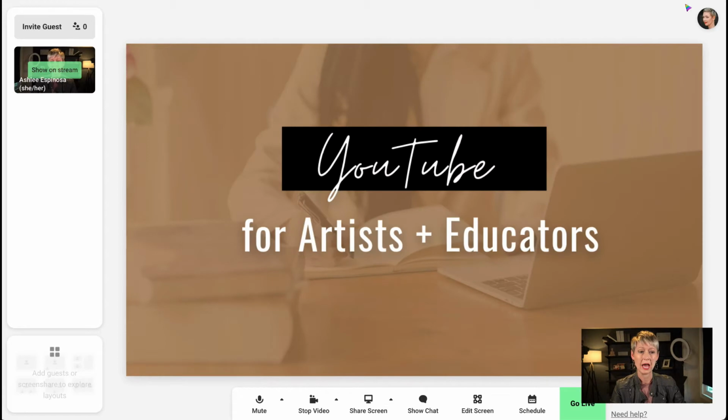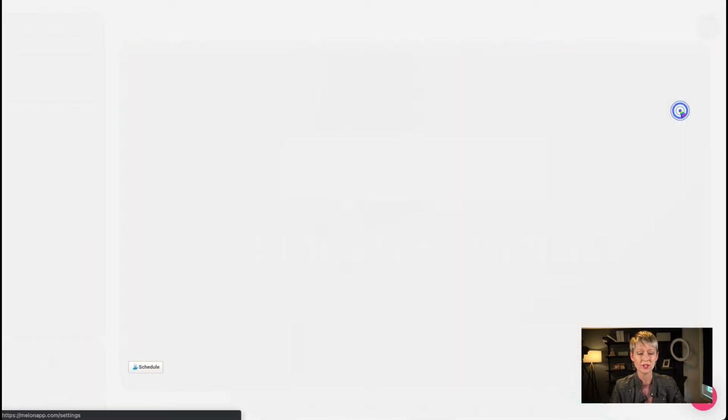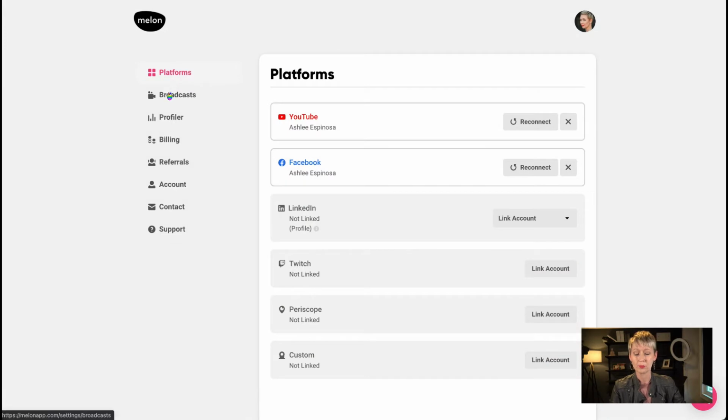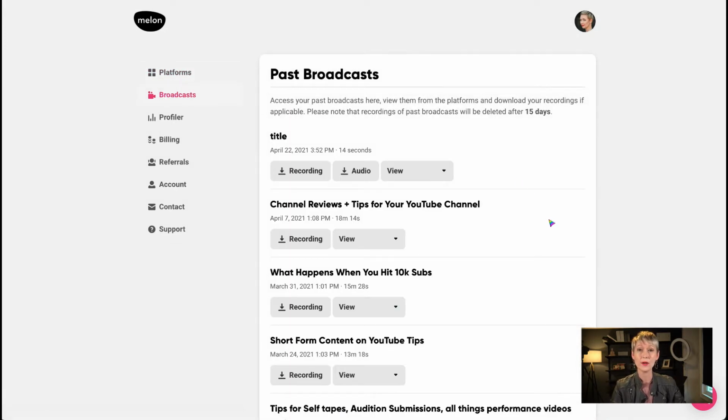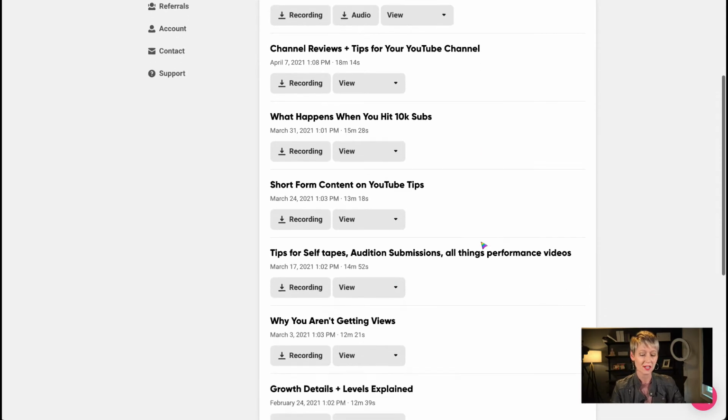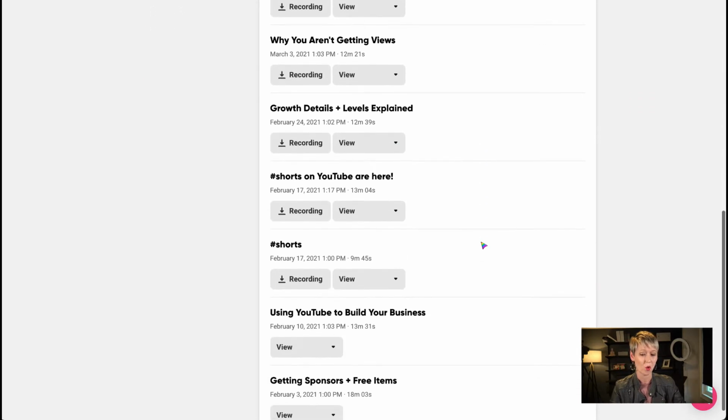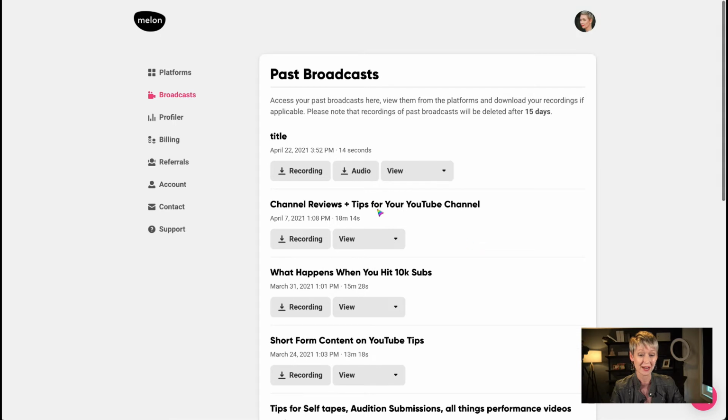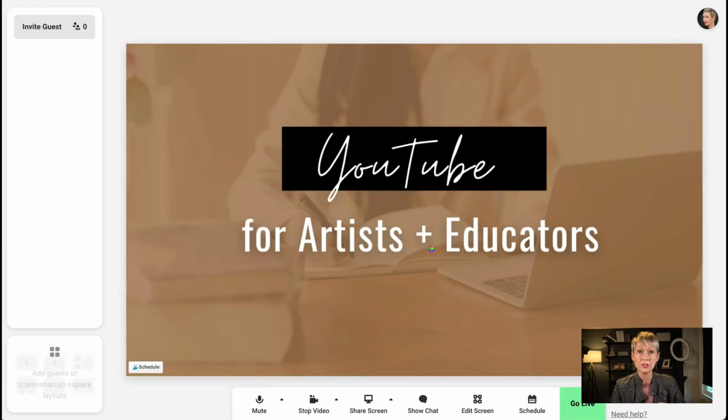Another feature that I like is if you go up to the icon in the top right-hand corner, you can go over to Settings, and then you can click Broadcasts on the left-hand side, and it's going to be a cloud-based recording system. So every time I go live, I have it set to record, and I have a great recording of all of these different streams that I can then reuse for other parts of my business if I want to. Let me show you a few things that I really like in the dashboard area too here.